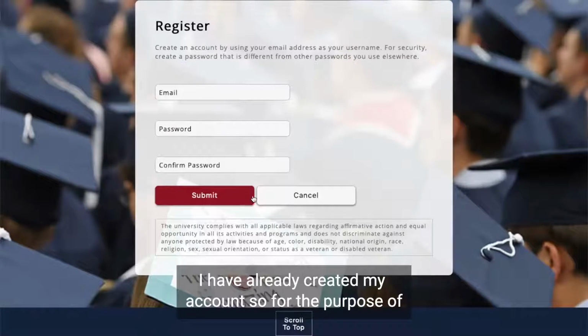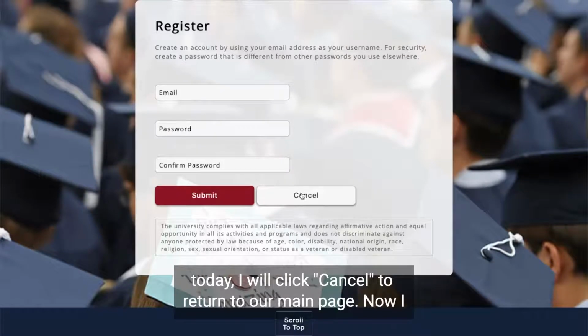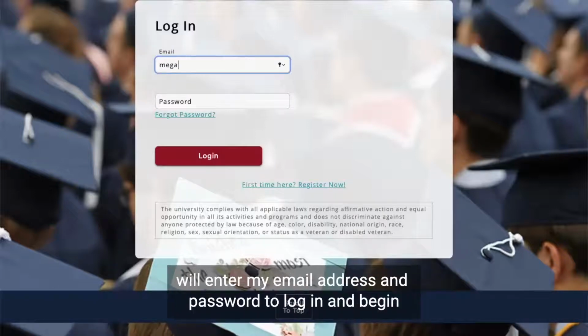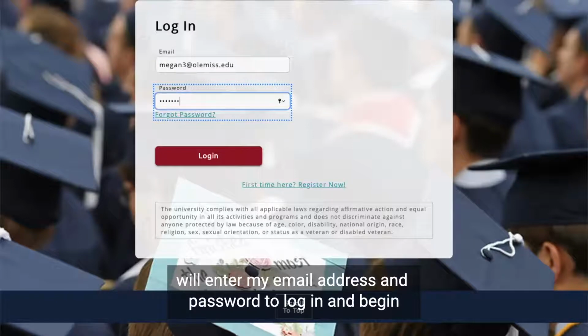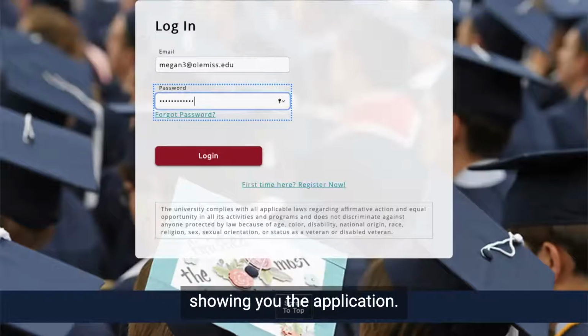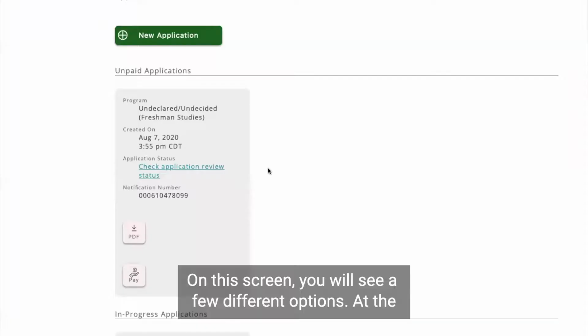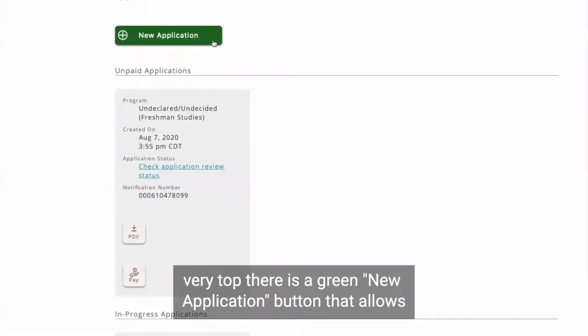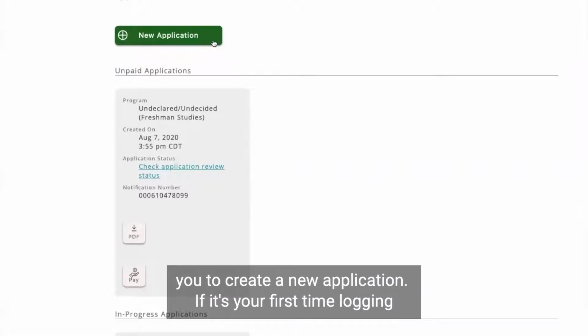I've already created my account, so for the purpose of today, I'm going to click Cancel to return to our main page. Now I will enter my email address and password so I can log in and begin showing you the application. Here on this screen, you will see a few different options. At the very top, there is a green New Application button that allows you to create a new application.